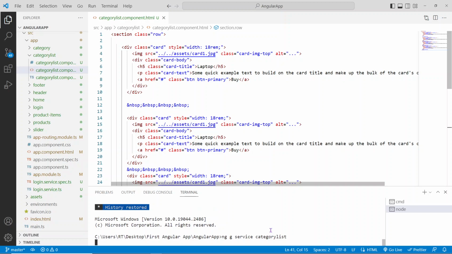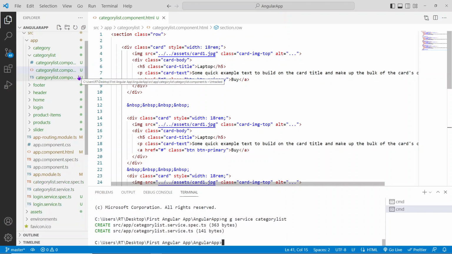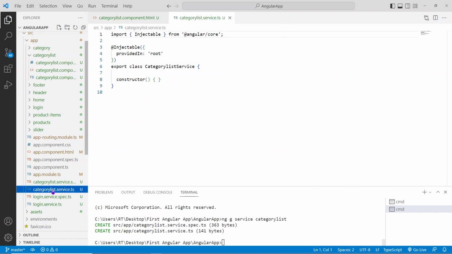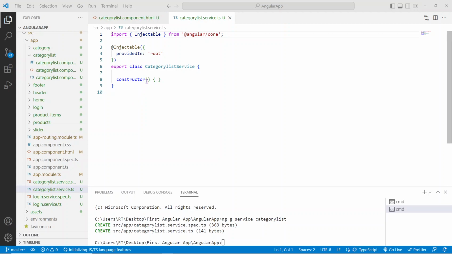This is going to download quickly, and nothing much, we just need to call that URL, that's it. So here it has been created, category list.service.ts. We need to do a few more steps, so we'll do it one by one. First, as you know, in the previous video we included the HTTP client module as well, right? So HttpClient, you just need to include it in the constructor.